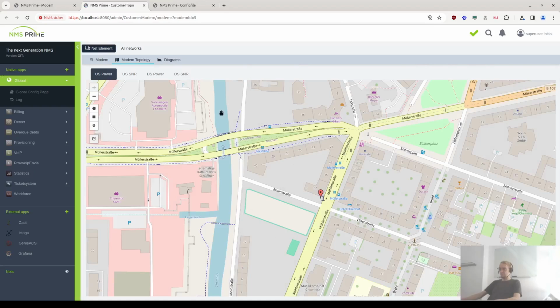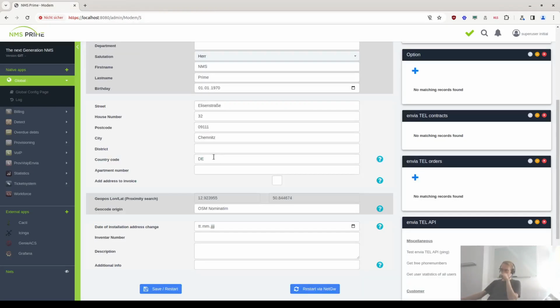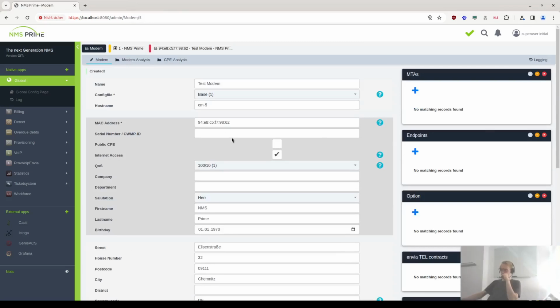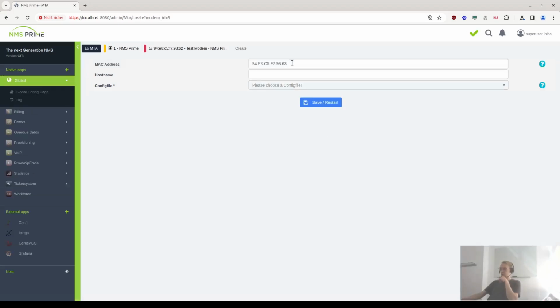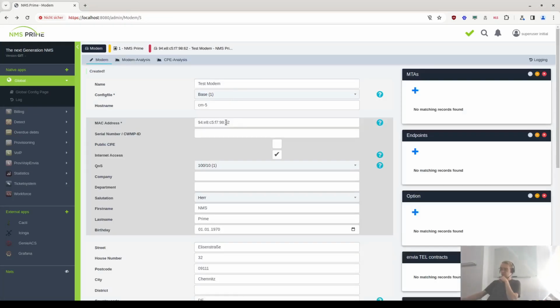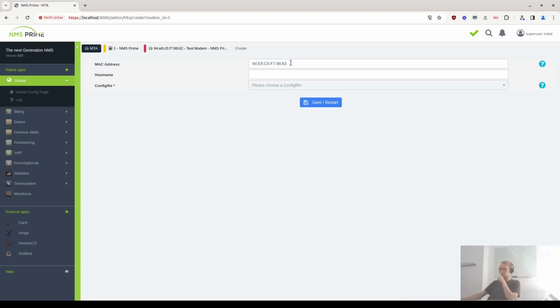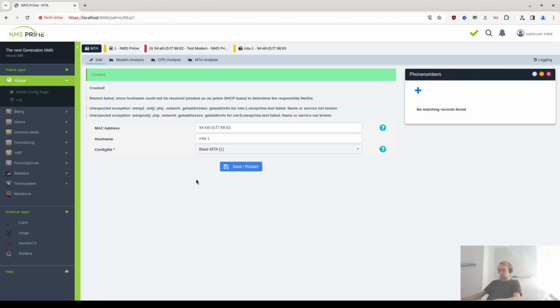on the map. What I can do now in parallel is I may also add an MTA, right? So currently I only have the modem. If I want to have telephony, I can set up MTAs. So I click here on MTA. You see automatically, if I go back to the modem, it ends with 6.2, and now normally the MTA is just one above the MAC address of the modem, so we automatically do this here. I don't need to set a host name. It will be automatically chosen, and then I just choose the base MTA which we set up, and now this one is set up as well.